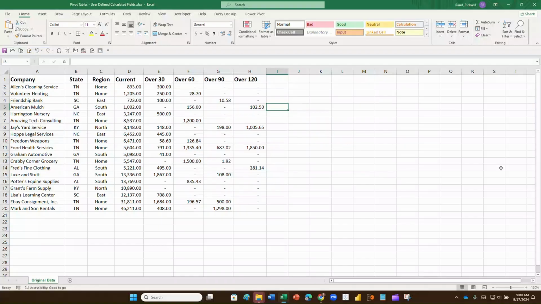Let's start with this data file. We've got a number of companies that owe us money. We tell what state they're in, what region they're in. And we can tell the current amount that's owed to us, the amount that's over 30 days old, over 60 days old, over 90 days old, and over 120 days old. Obviously, this is an accounts receivable aging schedule. Now, the first thing we want to do is put this into a pivot table.